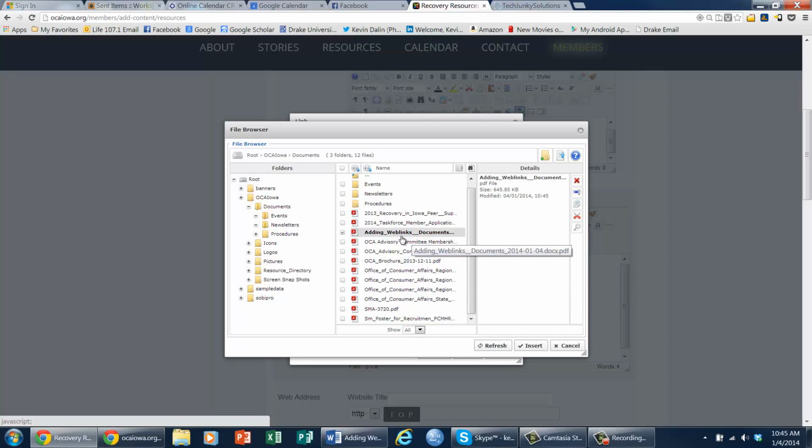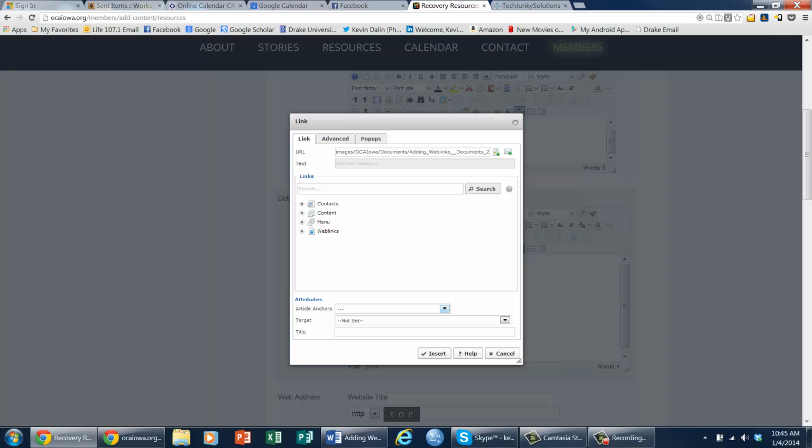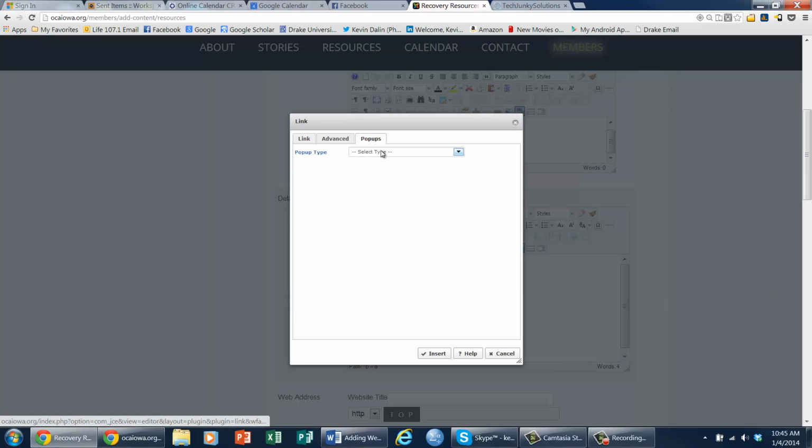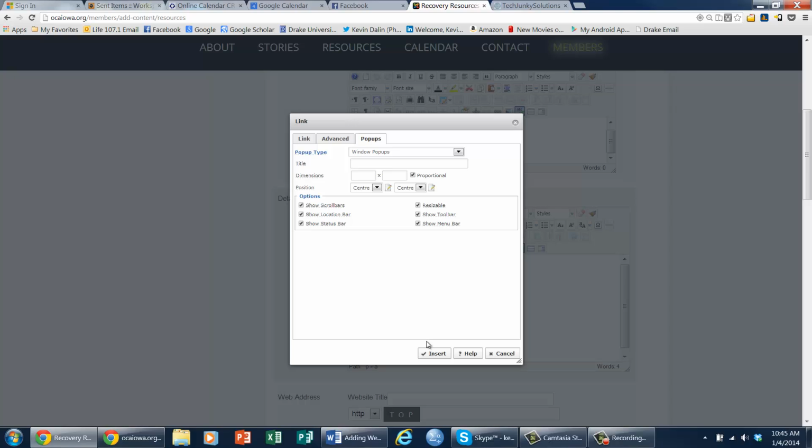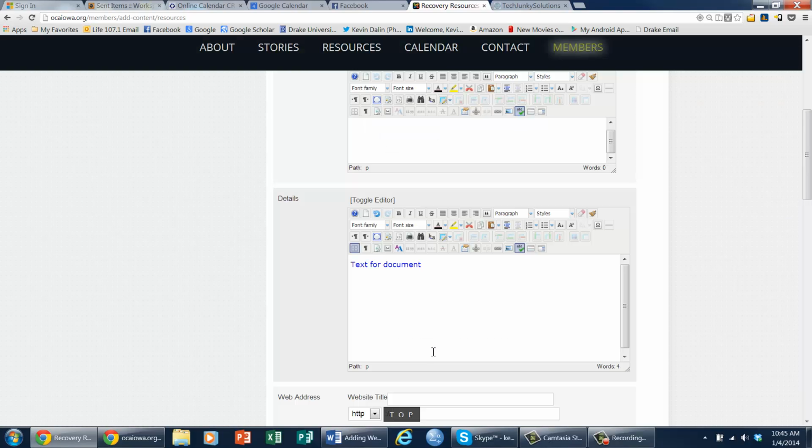Once the document is uploaded, make sure that you select it and hit the Insert key. Again, we're going to use the pop-up type, window pop-ups, and hit Insert.